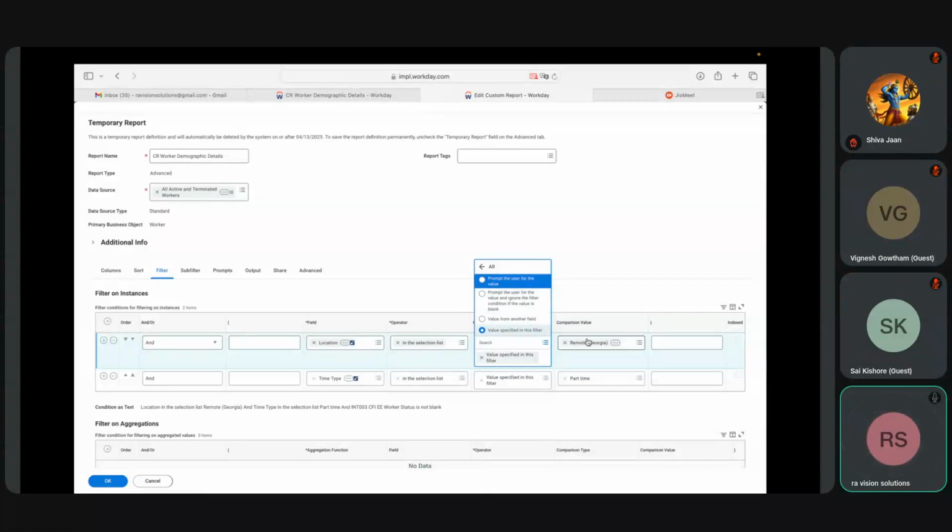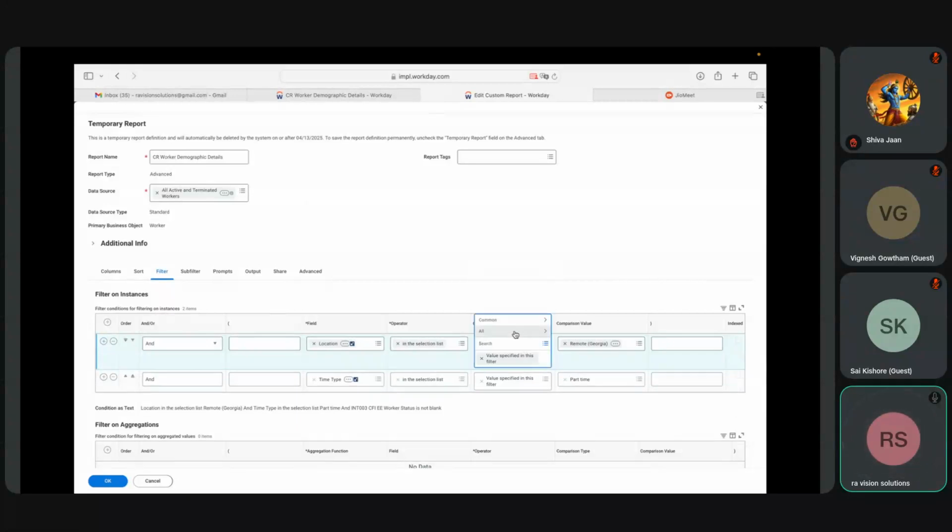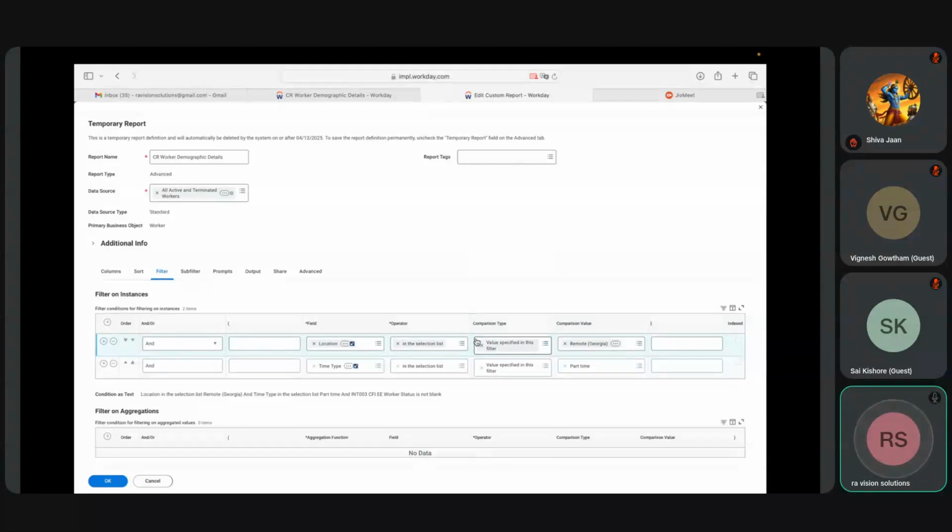The value specified in this filter is the value that we have given here. Then there is value from another field, which is here. And prompt the user for the value, if the condition is blank. That is another option.